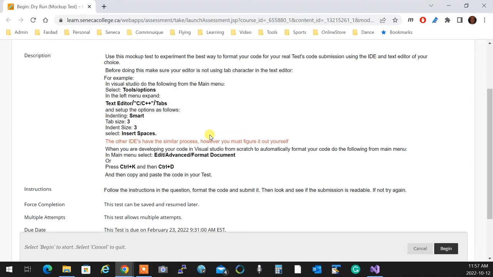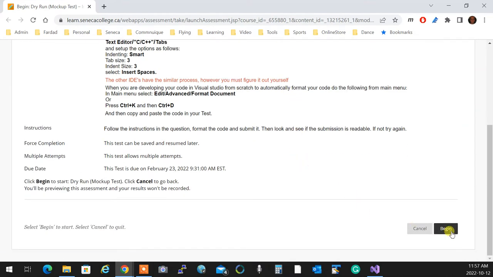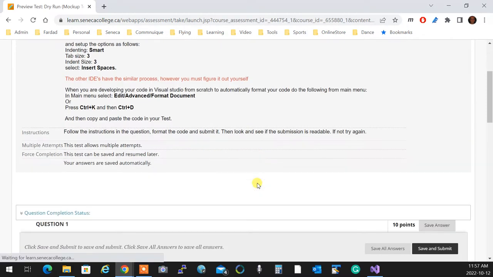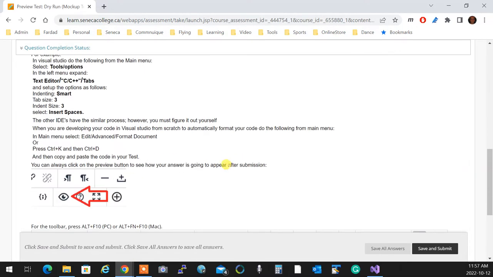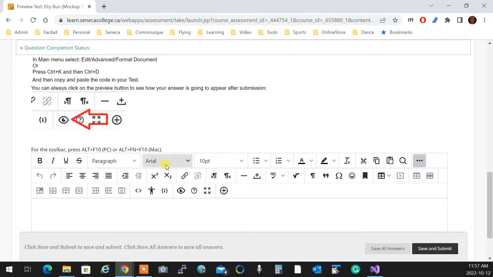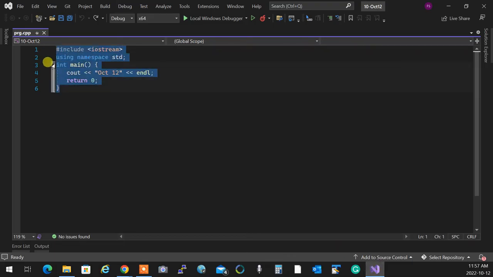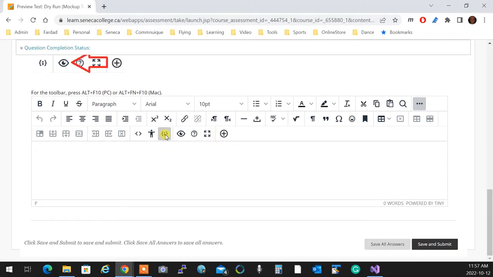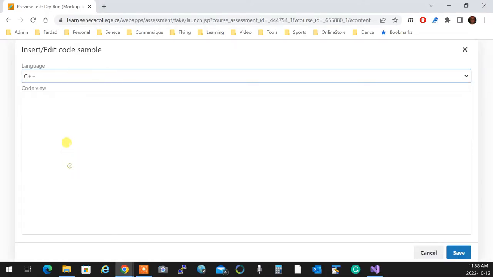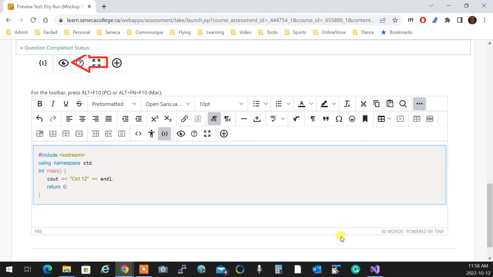This is how the dry run test works, okay? You begin the test, and when you begin the test, I ask you to do something and put something in there. I'm explaining exactly how to do it and how to insert code in it. So you have a preview, you can actually see how it's done. You can insert code. If I want code to be inserted in my program from Visual Studio, I copy the code, go to insert code, select C++, paste it, and say save. So it's going to go like that in my code when I'm submitting it. Okay? That's how you do it.